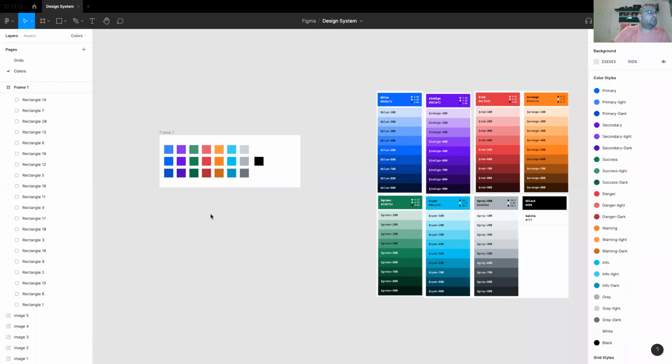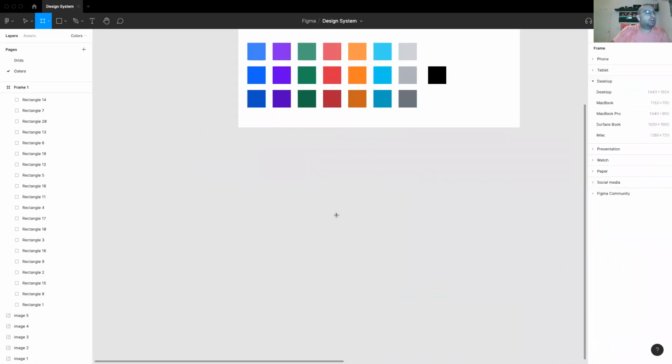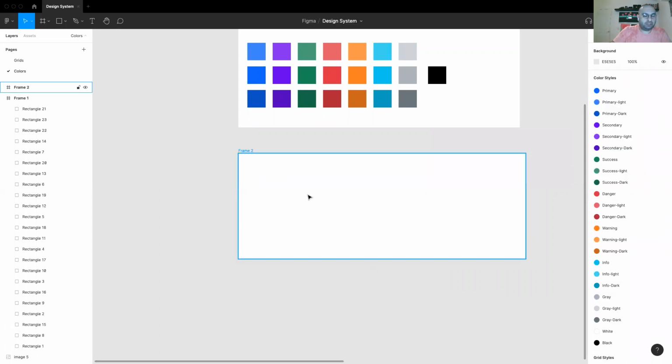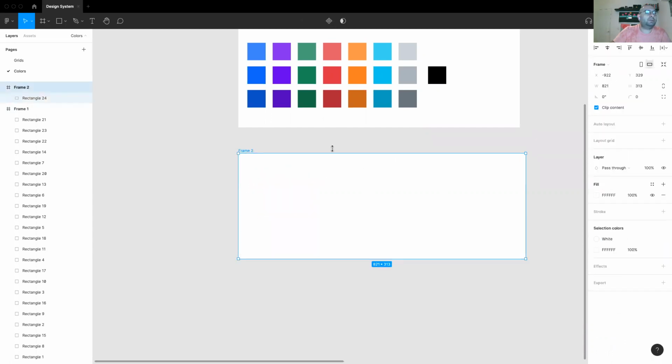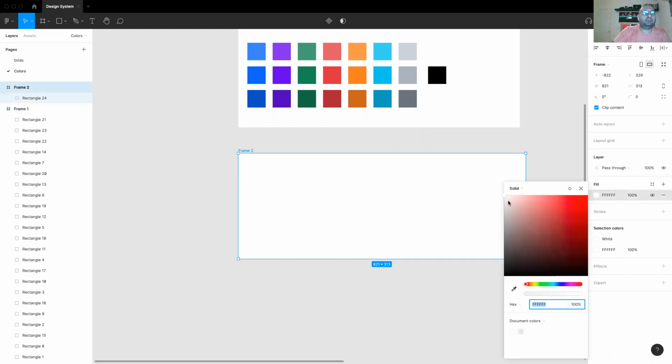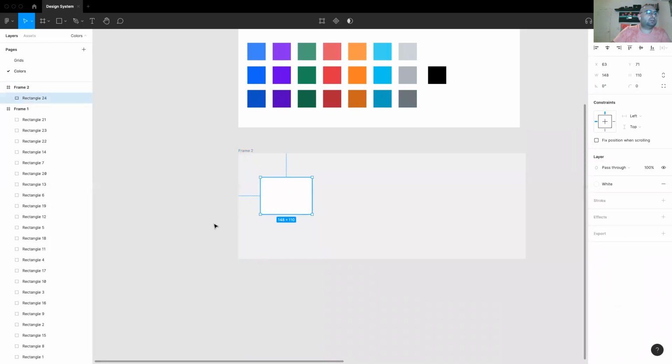Okay, let's go ahead and add some shadow. Making shadow, I'm gonna start with a frame, and inside of the frame, I'm gonna add a rectangle. Now I can give it a color, maybe white. Just to see the difference, I'm gonna change the background color a little bit darker so I can see. Okay, here we go. All right, so this is my box.